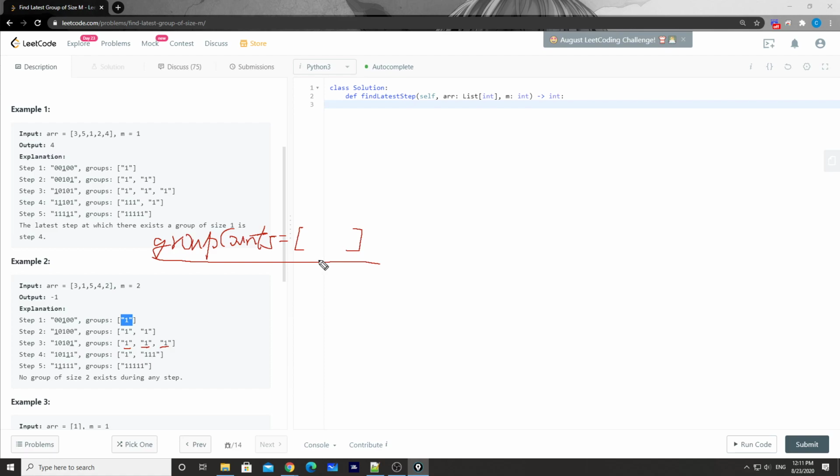This is the main structure we'll be using. If we can somehow maintain this variable, then after each step we can simply check if the group count for m is nonzero.